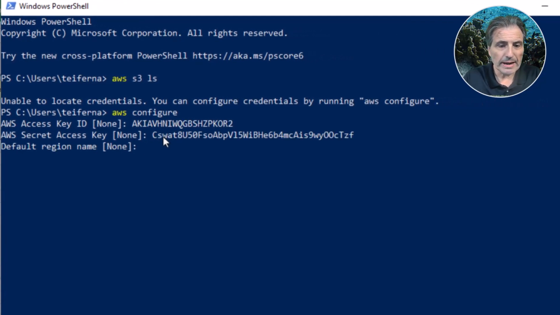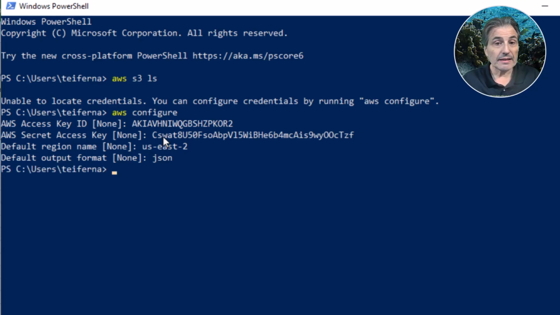It's going to ask me for my default region. I tend to like to work out of US East 2. Output format, I'm going to put JSON. I tend to like to work with JSON as my output format. And that's it. I now have valid credentials.